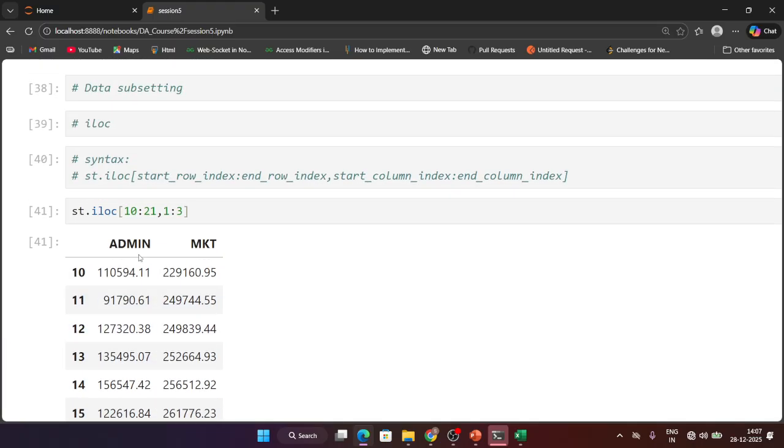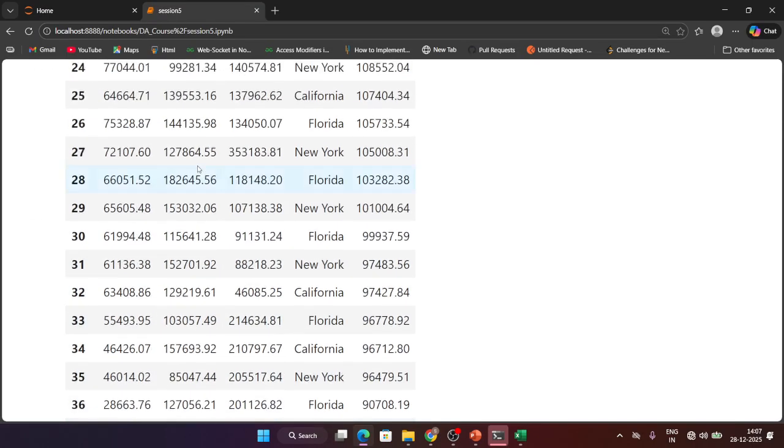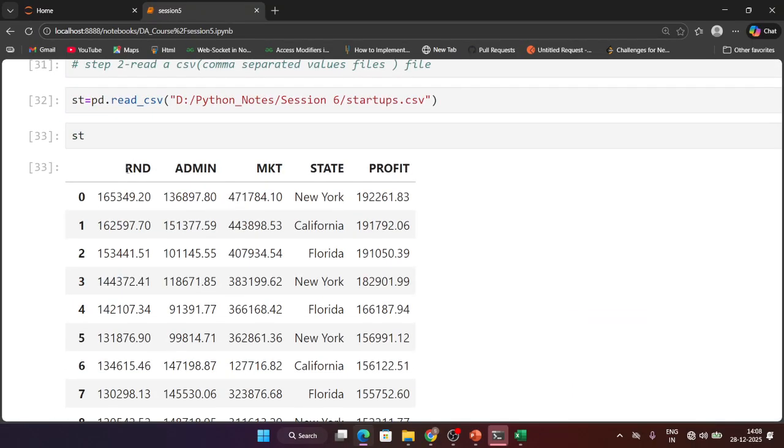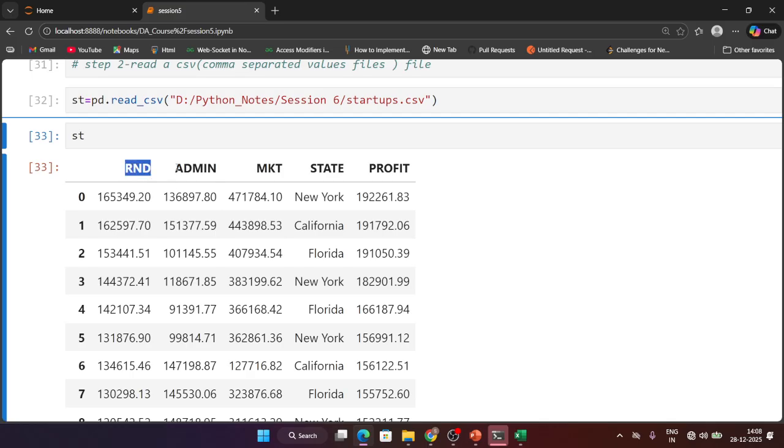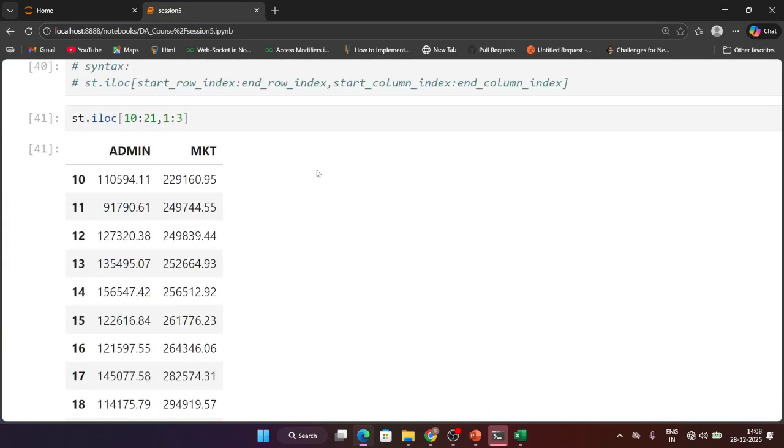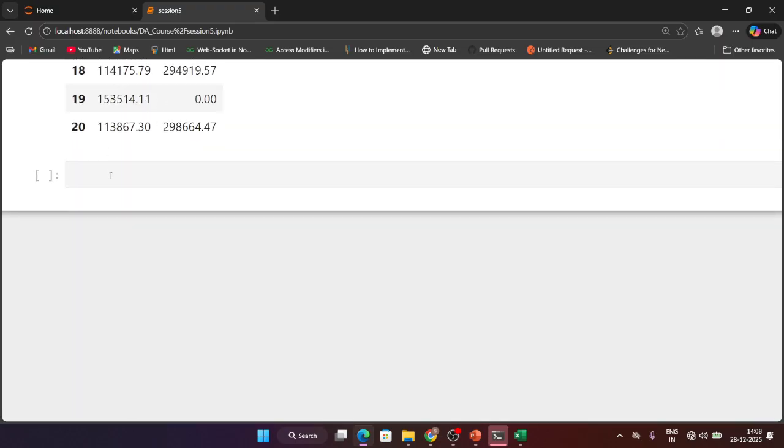So here you can see we are getting only 2 columns, which is index 1 column and index 2 column, 1 and 2. Here you can see, first at index 0 we have R&D, then 1 and 2. Last column will not be counted. So this will be your ILOC. Again, if you are not giving a start and end value, by default it will start from 0. Okay.